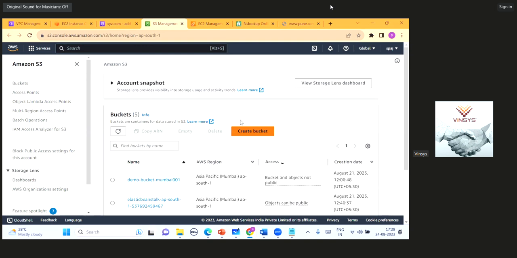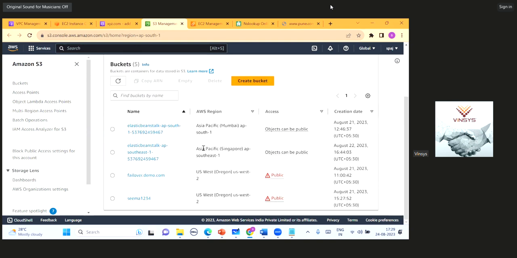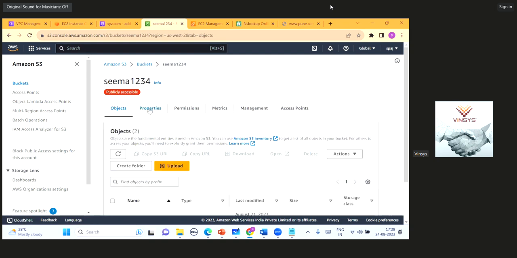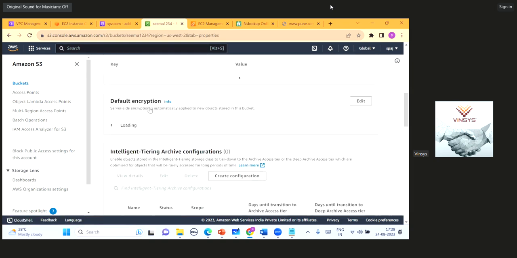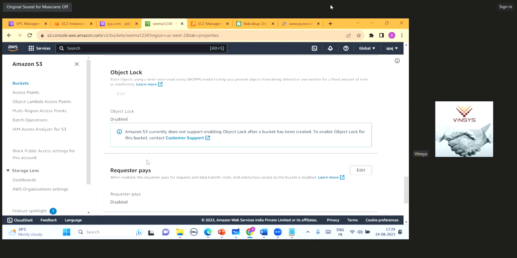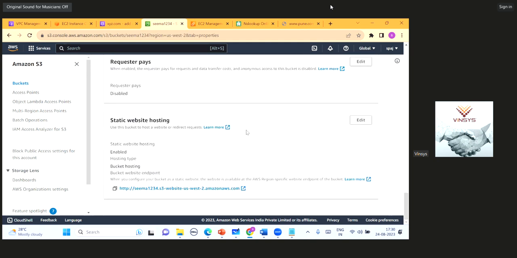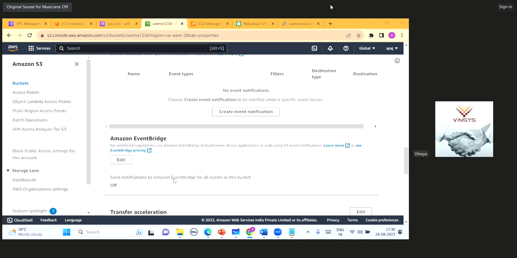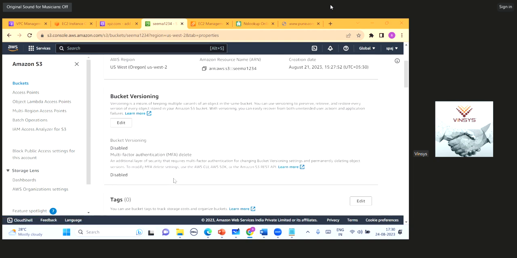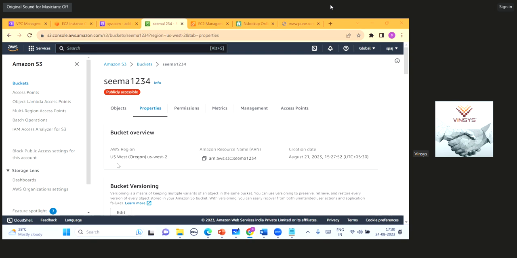Let me create a bucket. See, I already have a bucket. Let me go to properties. Okay, it already has the URL. But in which region was it created, let me check. It is in Oregon only. So why is it not showing up there then?